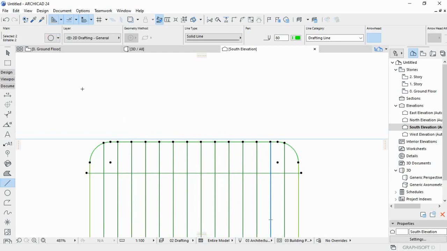Okay, so we are going to use the design tool, the design menu, as I have said before.